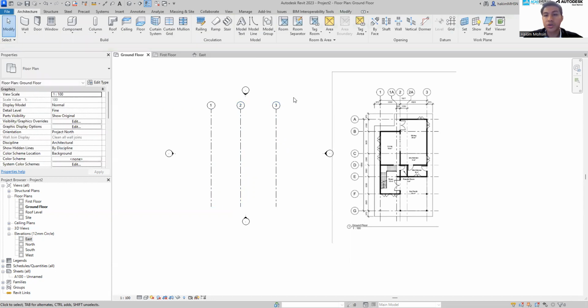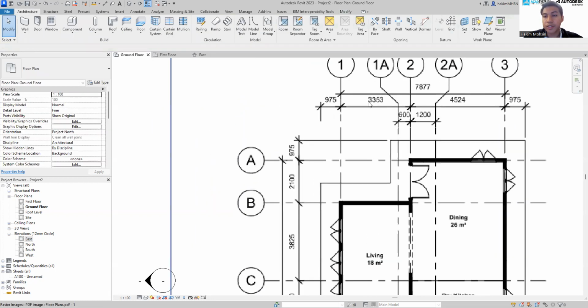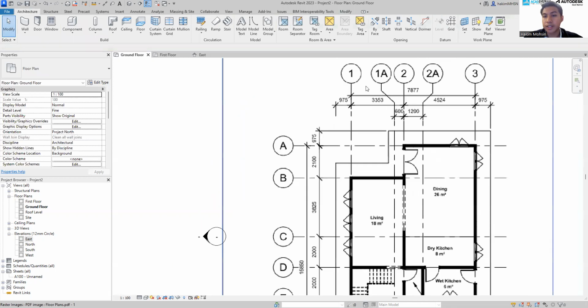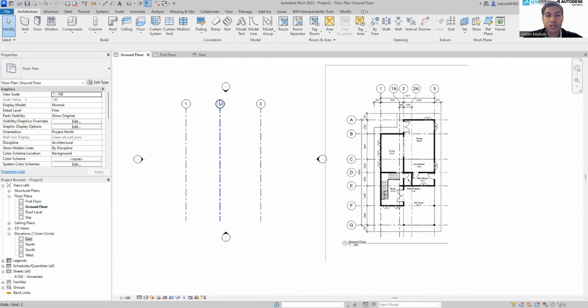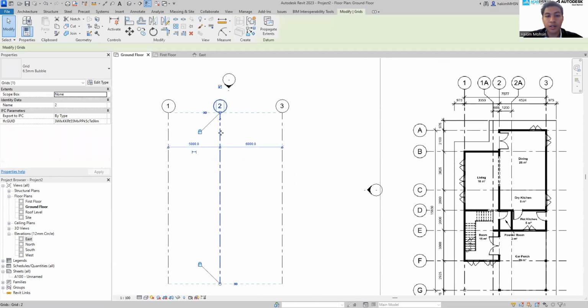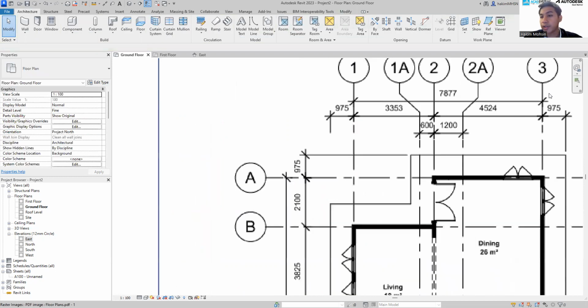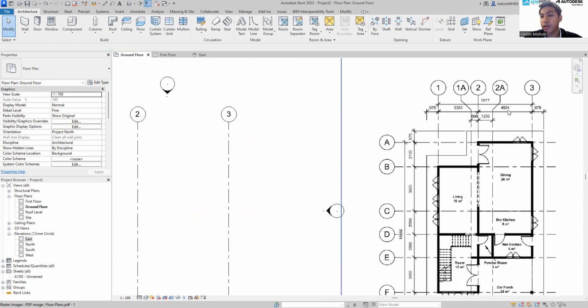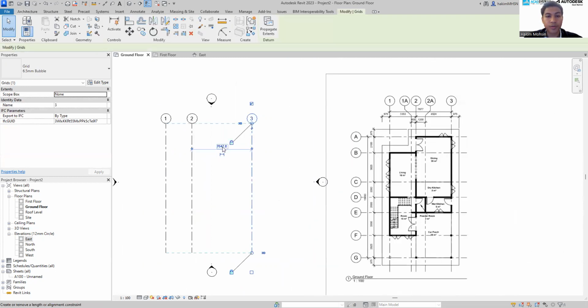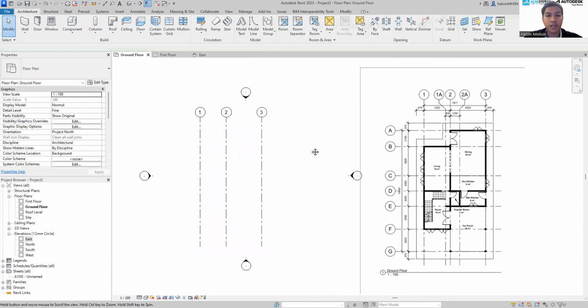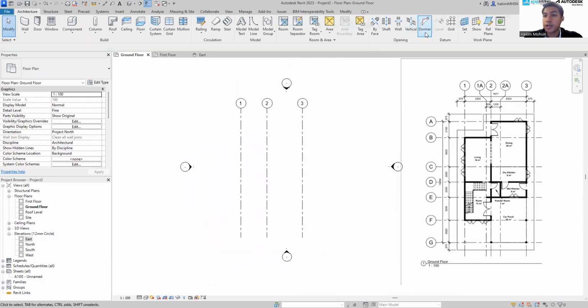Okay. So I just draw it randomly. From our reference here, there is a certain distance that has been specified. So I can just click here and it will show the distance. It is now 5,000. So I can just click on it and change it to 3353. Okay. And for the grid 3, it will be 4524. Okay. So that is how you draw the grids.